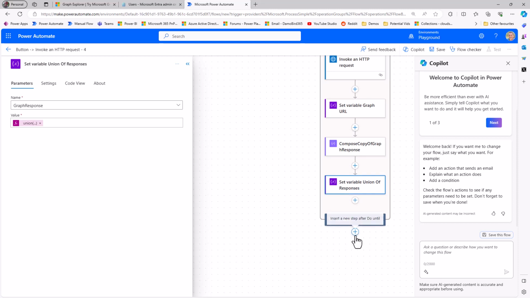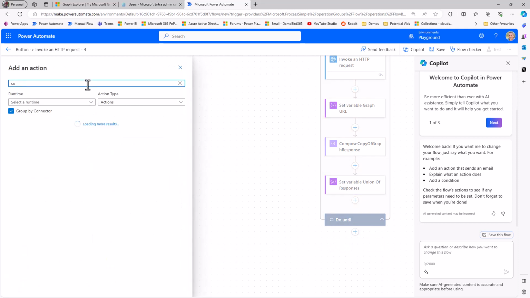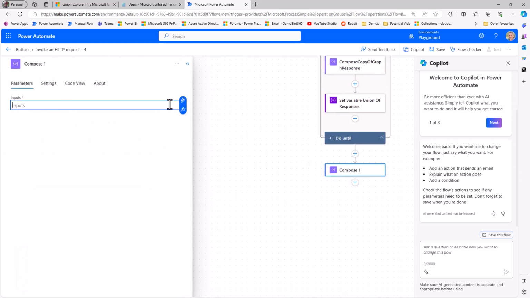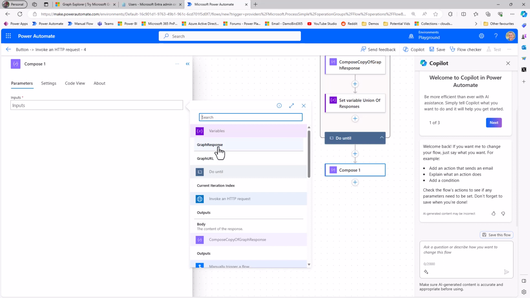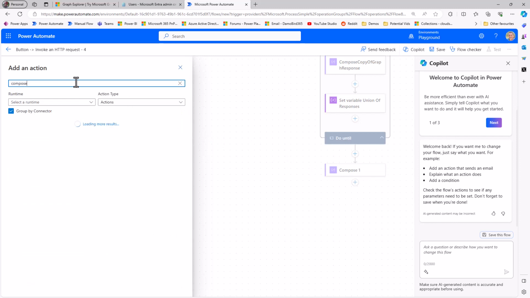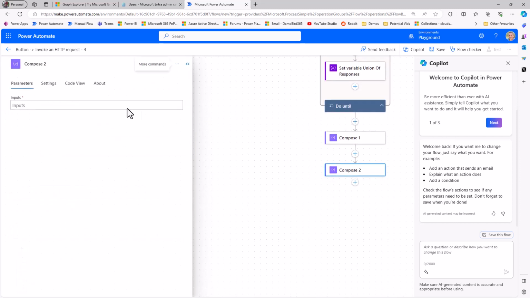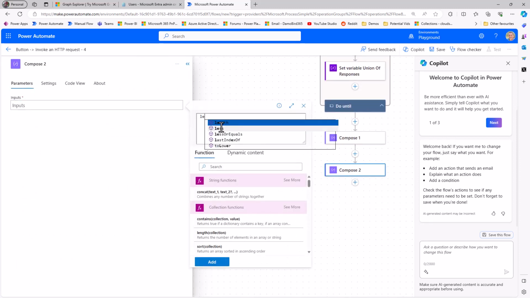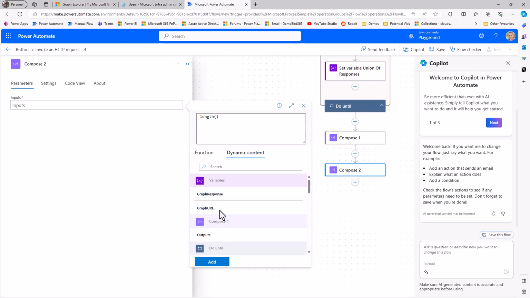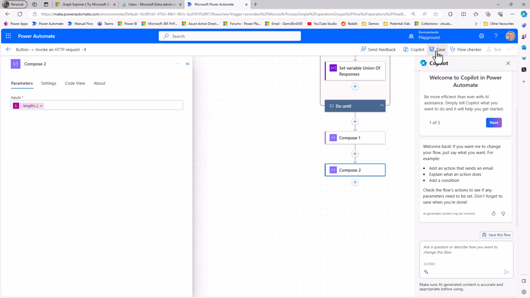So with that in place, and just to confirm the final output, I'm going to add in another action, a compose, just for our debugging. We'll insert that here. I'll go into my inputs and I will choose the graph response, and that should give us all the records in an array. And just to fully confirm, I'll insert another compose, and into our expression editor, I can use the length expression to check the length of the graph response, just to ensure I have all those records. So we'll save and test that.